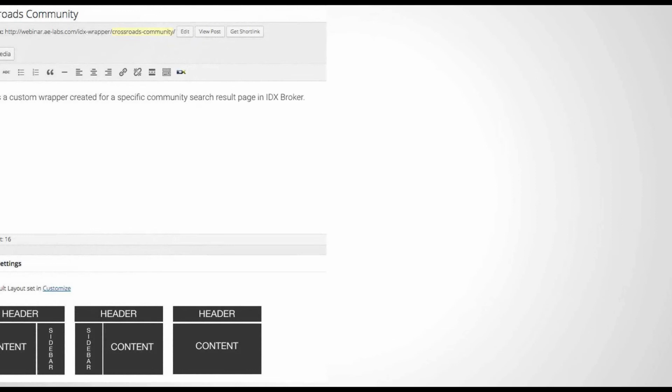Basically, you'll see an area called wrappers, and you can create a wrapper, and all it does is allow you to make an unlimited number of wrappers to skin different pages of IDX. And it works just like any page or post in WordPress. So you see here, I give it a title. And then I can go into the media area here, or the content editor, and I can add pretty much anything I want. I can add photos, embed video, put links, text.